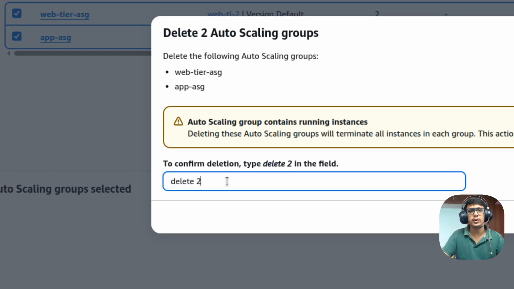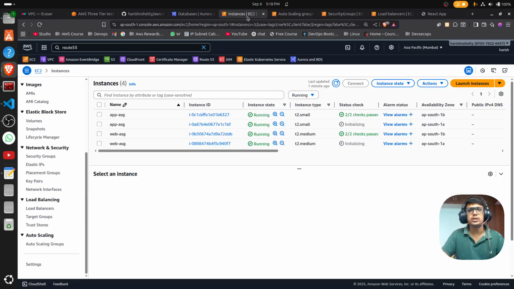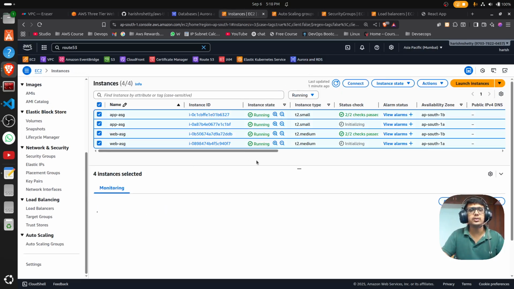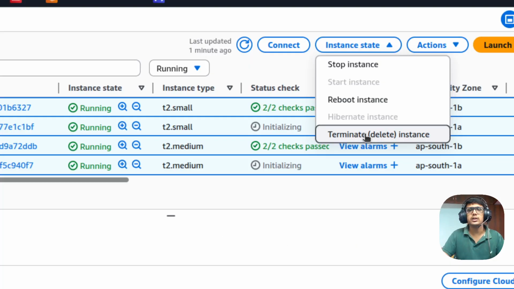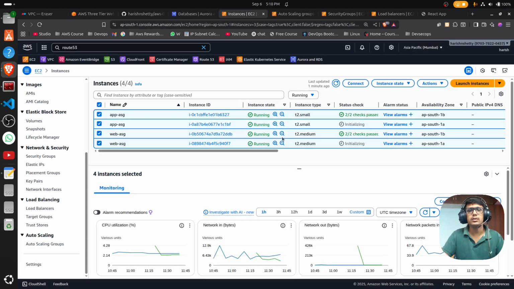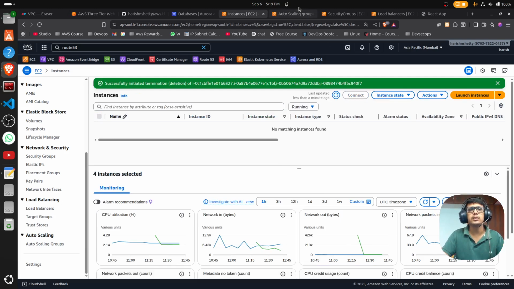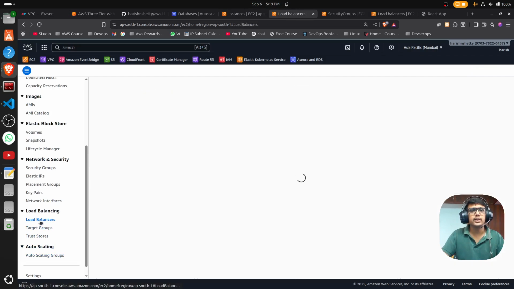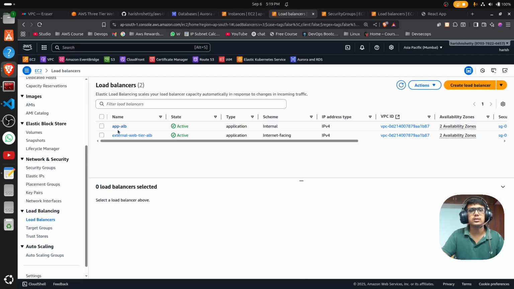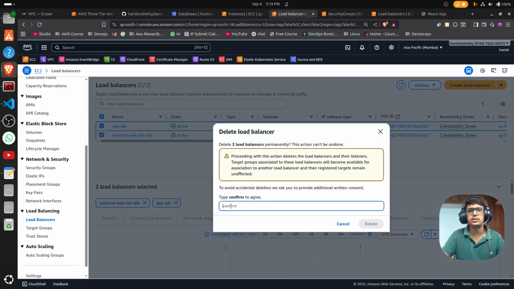To speed up the ASG deletion, just go to the instances and select all the instances you have in your AWS console, instance state, and click on terminate. While doing this, it's going to clean up in the ASG. Once it's done, go to the load balancer, select the external, and select both, action, delete.